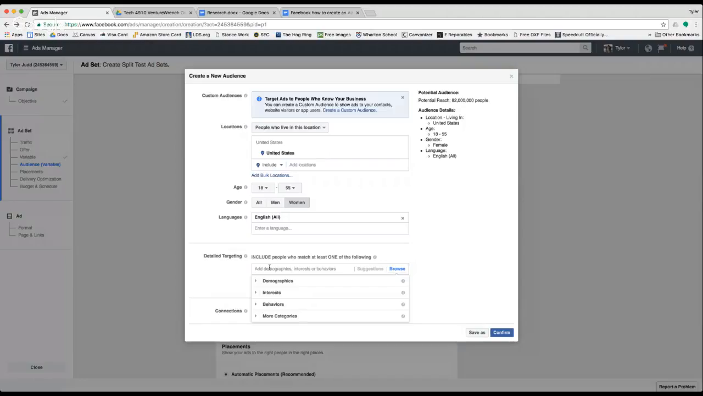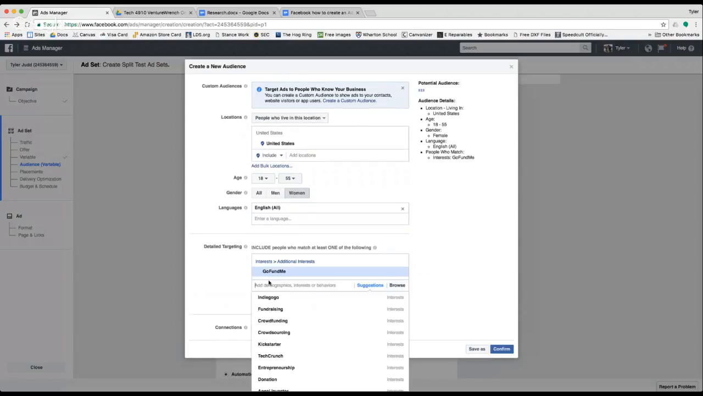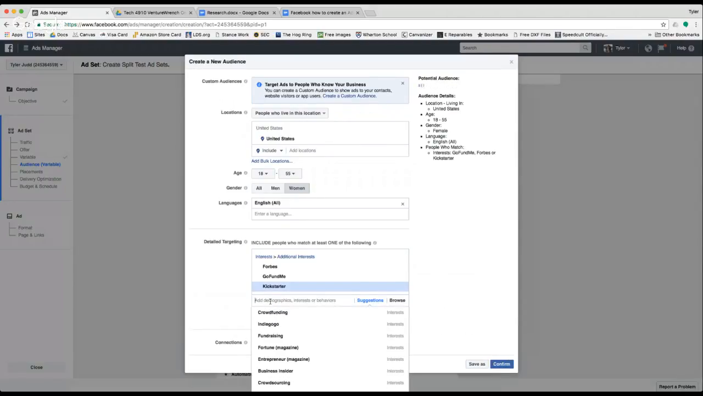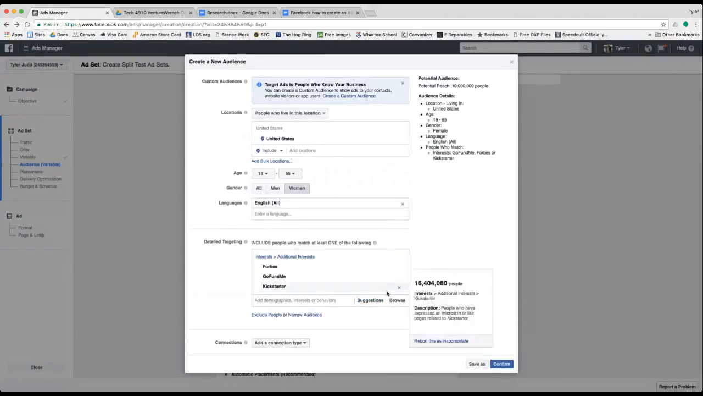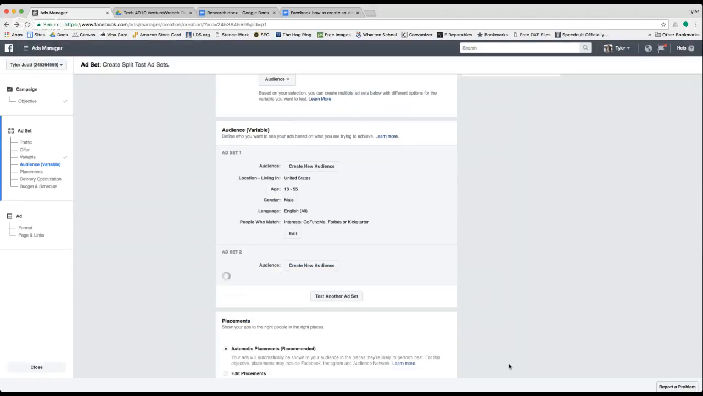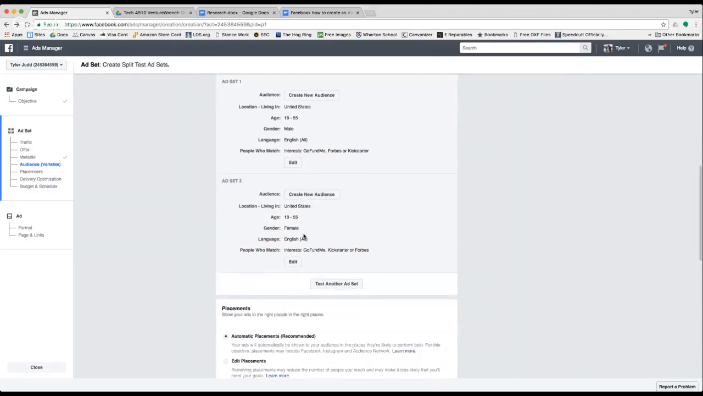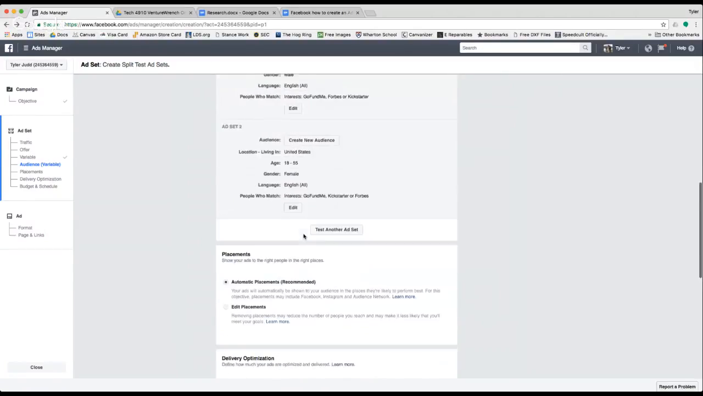And then our detailed targeting information. So we'll put GoFundMe. I'm going to type in Forbes. And we're also going to put in Kickstarter. Again, this is going to take a little bit of time to put all those in. So I'm just doing three for now, but it gives you a basic test between two variables. So now we're testing men versus women and what they'd like to do.